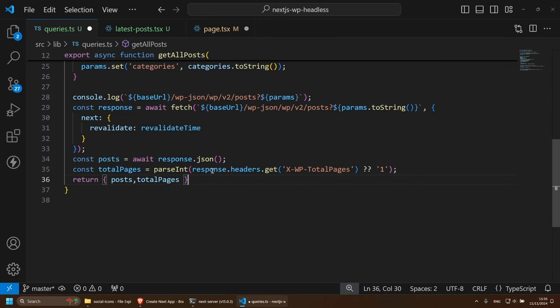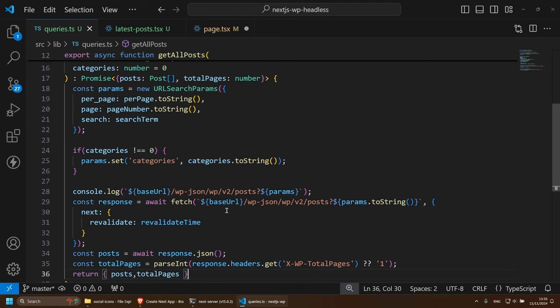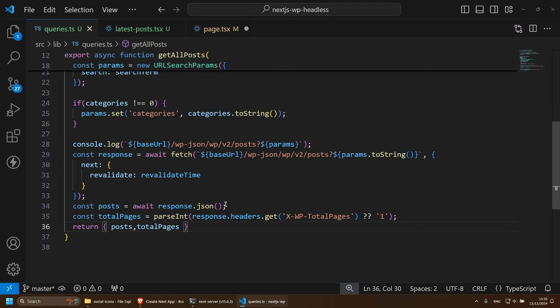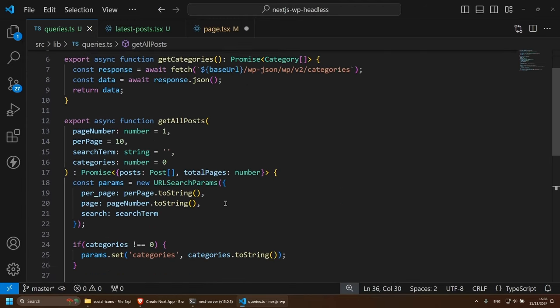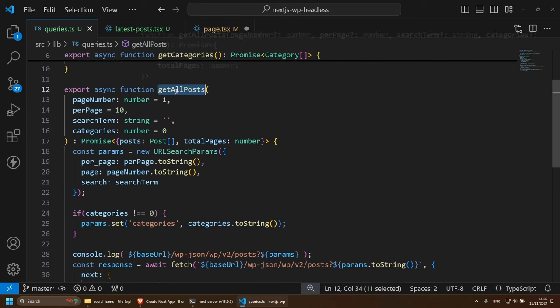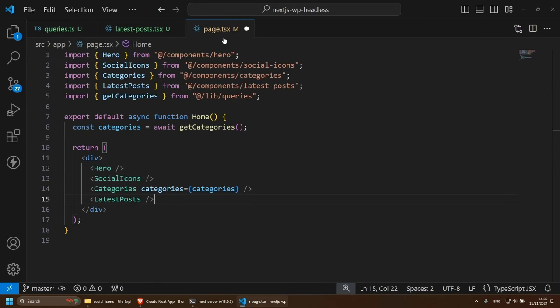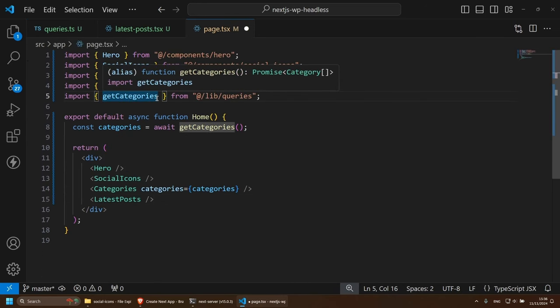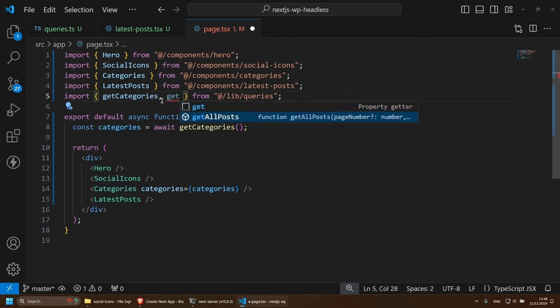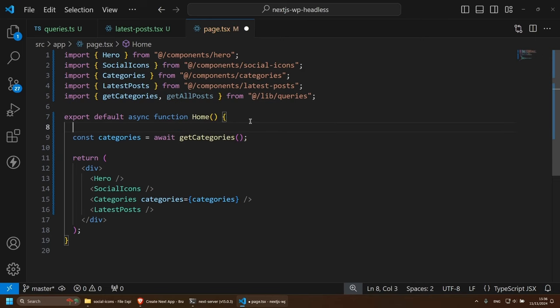That's it. It is a little bit difficult to show you how this works, but essentially this is all we need for this query. So now let's grab this and go to the page here where we have getCategories. We can do comma and then getAllPosts, like so, and then we can do const.